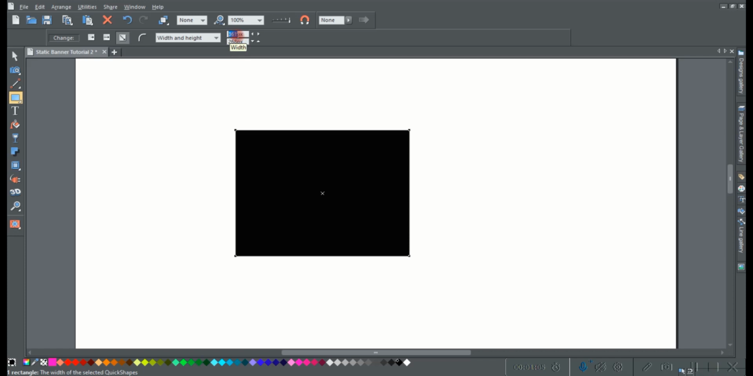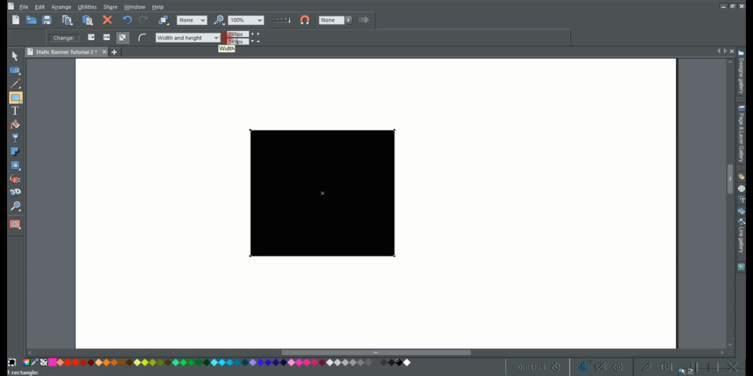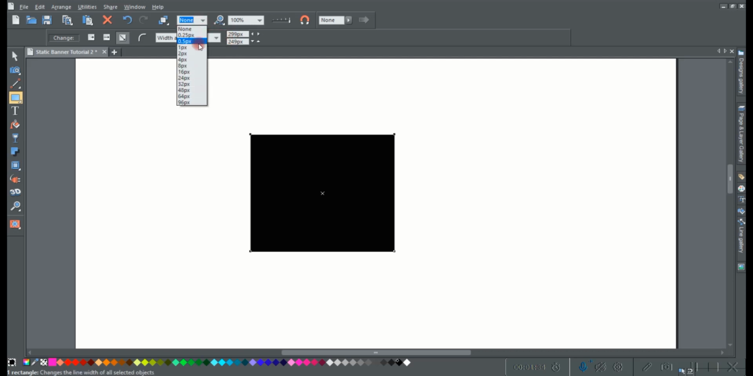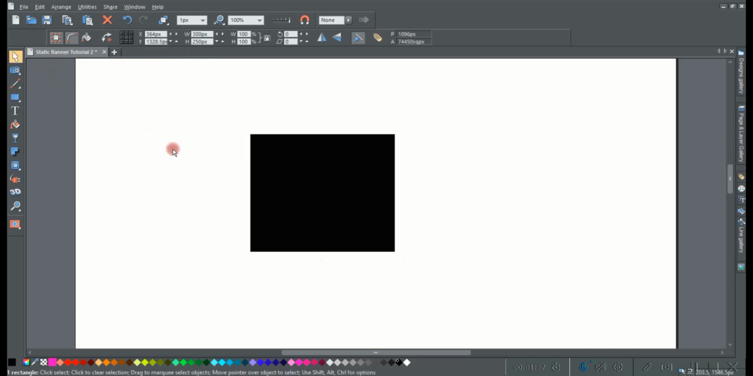If we do that and then add a border, it will come up as 301, which is too large. So we need to put 299 for the width, and we want the height to be 250, so we type in 249. So we're 1 pixel less on both the width and the height that we require. Then we can add a 1 pixel border. And now if I select all, you can see we have a 300 by 250 pixels. Perfect.